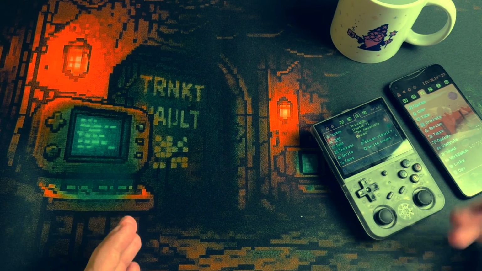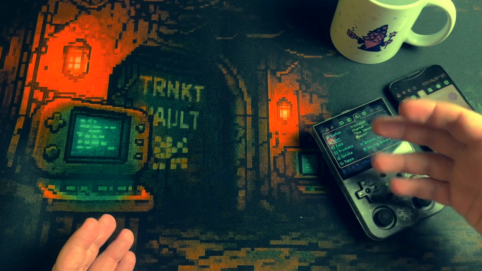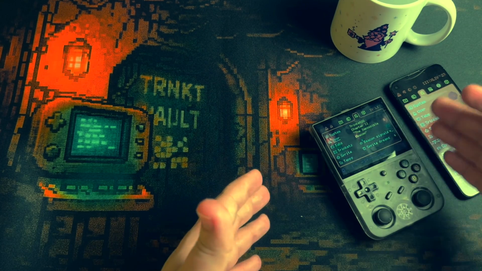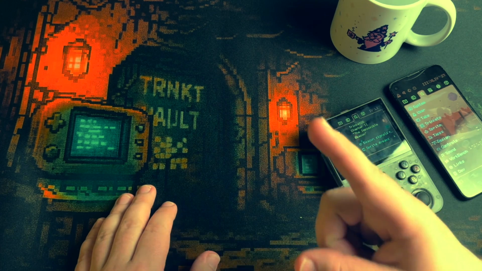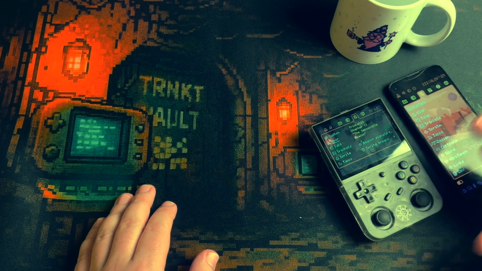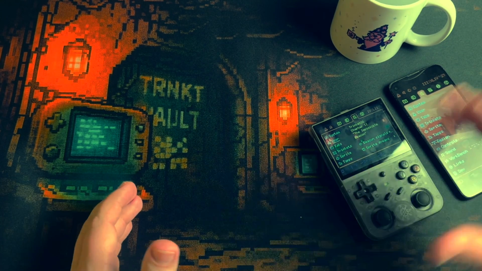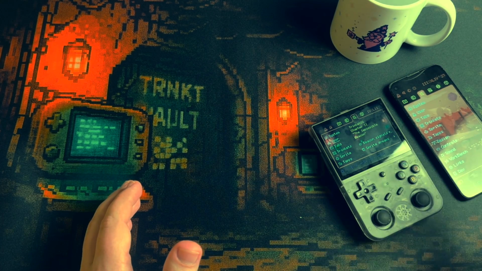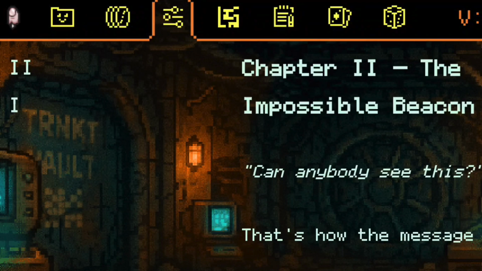You might have noticed I call this a chapter. That's because TrinketOS isn't just an app. It's an app, a game, and a story at the same time. So each release is a new chapter in the story you are a part of and can also read. This chapter is called The Impossible Beacon. You can read the story via the link in the description or right in TrinketOS in Journal section.